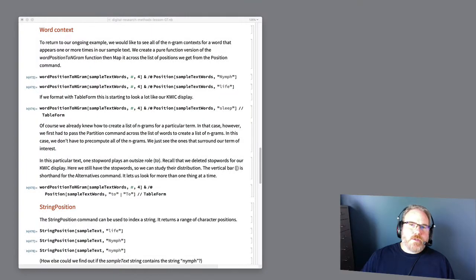So to get back to our ongoing example, we created a function that allowed us to see the n-gram context for a word in a text. But what we would like to see is all of the n-gram contexts for that word if it appears multiple times. And we can do this by creating a pure function version of our function that we created just now, and then mapping it across a list of positions that we get from Position.